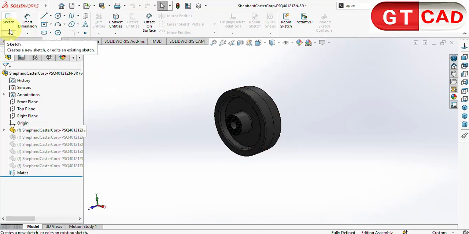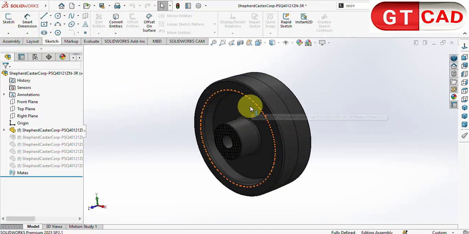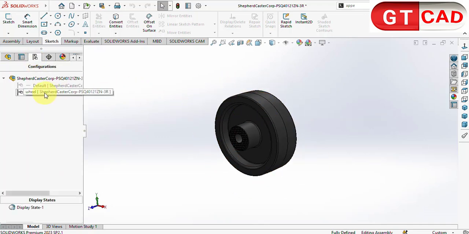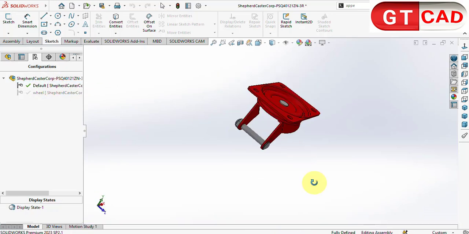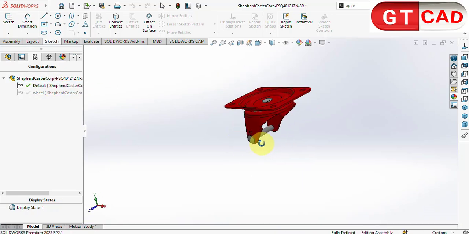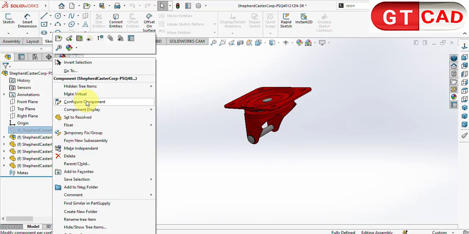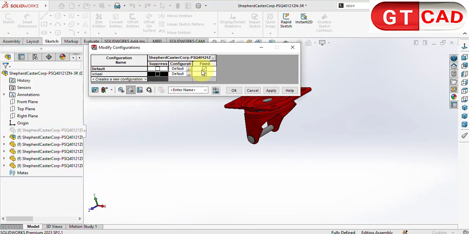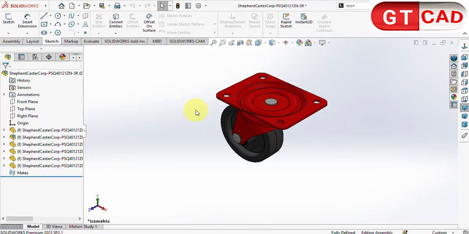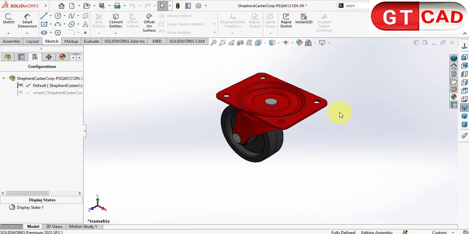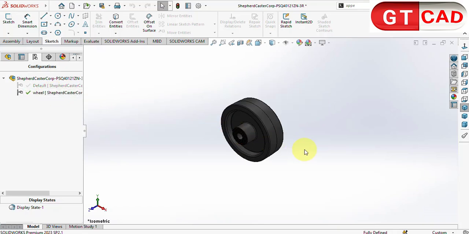For example, I want to create some features, like cutting or creating a hole on the rubber, but all features show in the wheel configuration. It's very important in your project to work on some components alone, but you don't want to affect your main assembly. Okay, select default. Okay, we have all components. Also, you can select and configure, and unsuppress from the default to have all components here. Okay, as you see, in the default we have all the components, but in the wheel configuration we just have the wheel.